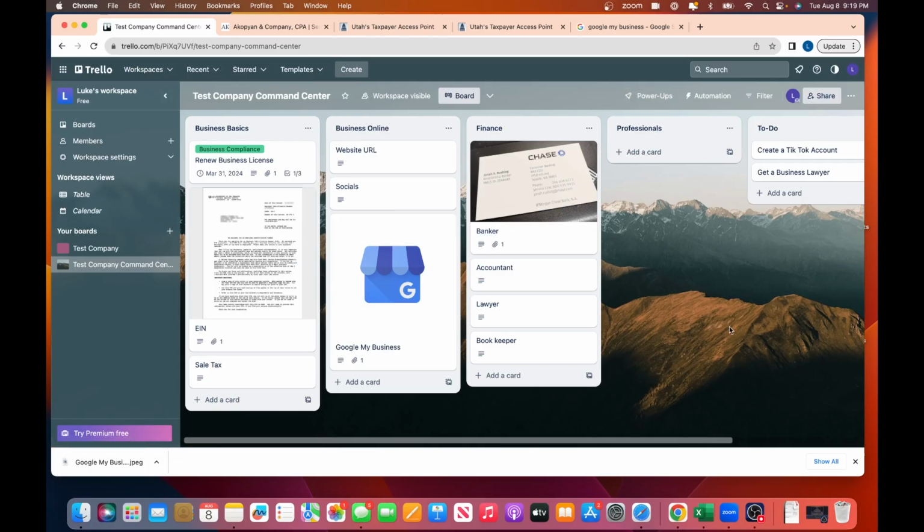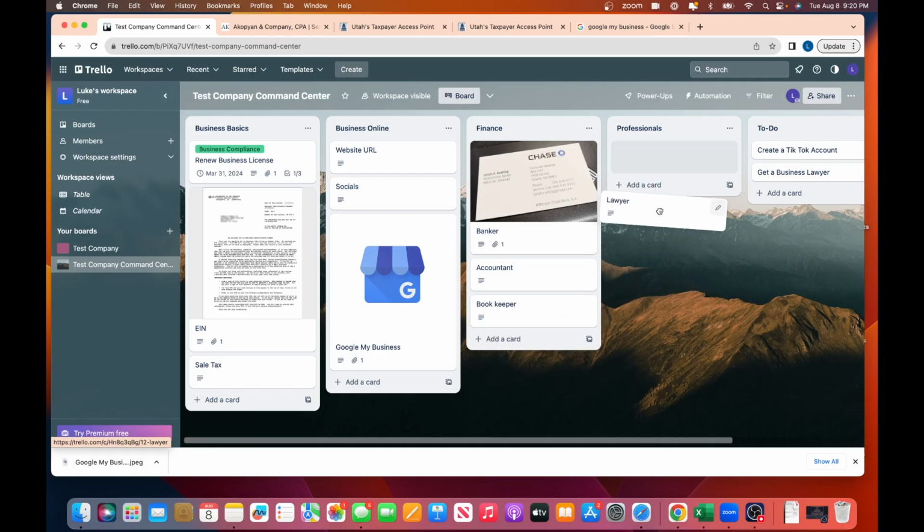So next we're going to move over to the professionals list. This is a list of contacts that do professional services for you. Now you'll notice that I put the lawyer in the finance section, and that's probably not the most appropriate place for the lawyer. So I just want to show you that you can grab a card and move it over to the other list. This is where your lawyer might be, your graphic artist, your insurance provider, your SEO expert, stuff like that. This is where they're going to go. So I've dragged over the lawyer card.